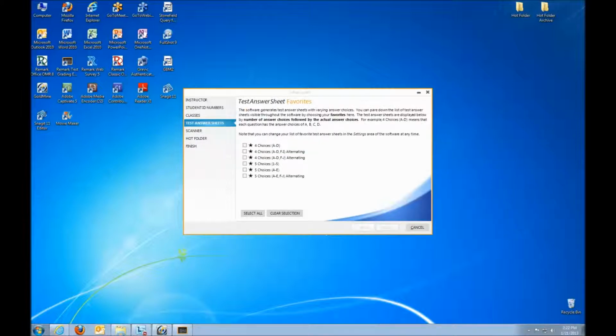The Test Answer Sheet Favorites window allows you to choose the answer sheets you intend to use. By filtering the list of answer sheets, you will have fewer items listed when printing tests, making the software easier to navigate. When it comes time to create tests, you will have options for forms with 30 to 200 questions that contain the answer choices you specify here. For example, if you only use A through E answer choices, you can select them in this window. No other answer sheets will be available when printing tests.